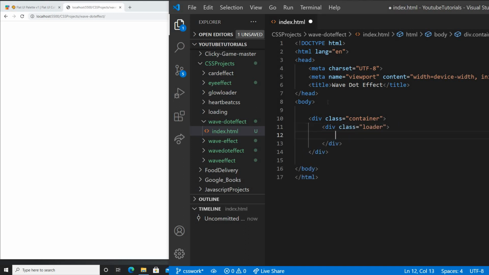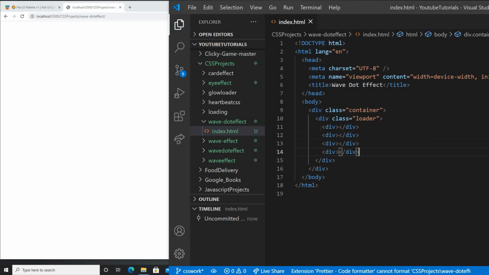And now I want to create a dot. This is exactly the same as my previous video for the wave effect, where I created multiple div elements inside the loader. Basically it's the same thing. I need to create multiple div elements inside the loader, and this is just how many circles or dots you need for this loader. I will need 5, so I'll put 5 here.